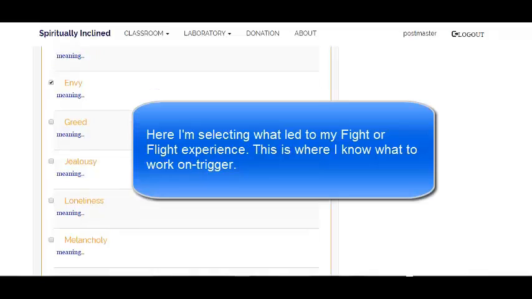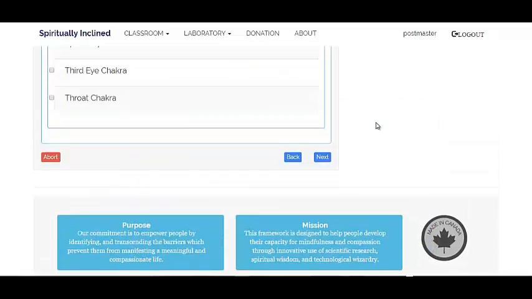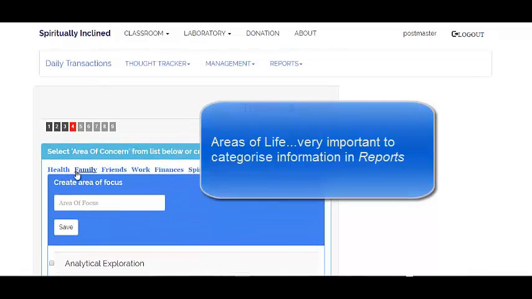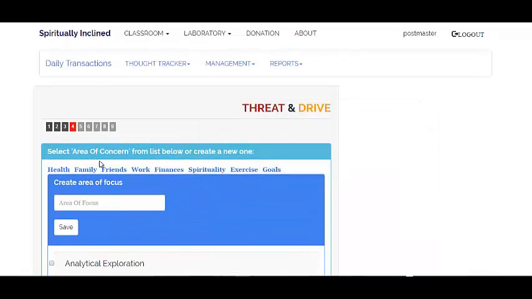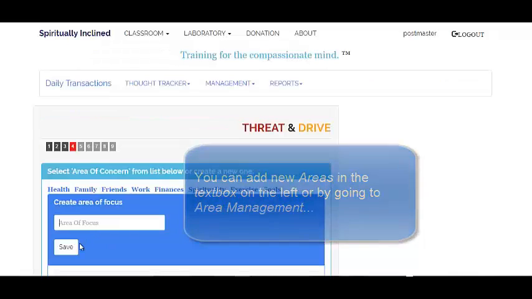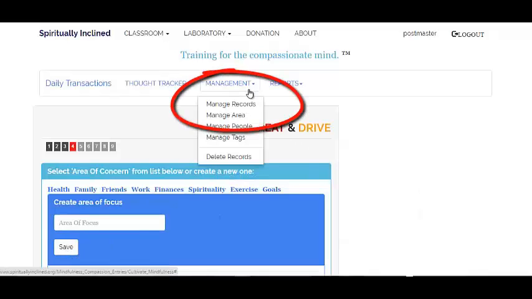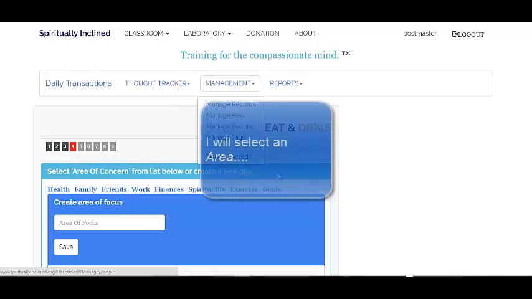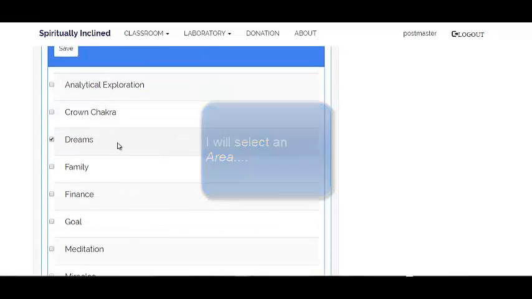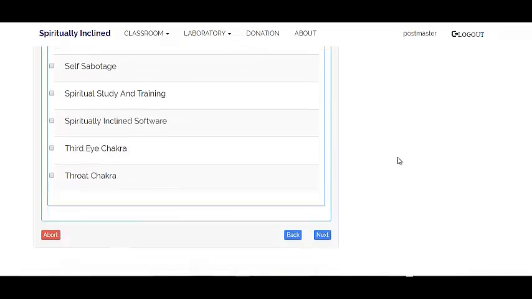the trigger is. Looking at areas of life, friends, very important to categorize information, and all our thoughts and intentions and emotions are in relation to areas, for example, health, family, friends, finances, etc. We can manage both the areas and people from the back end. I will select an area here, dreams, because this record is in relation to a dream I had.